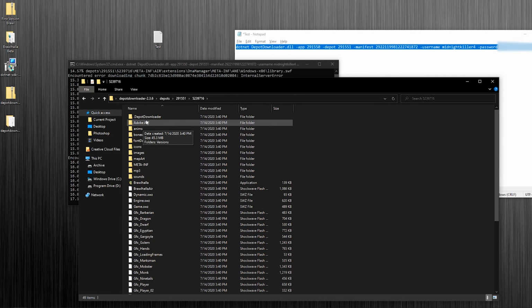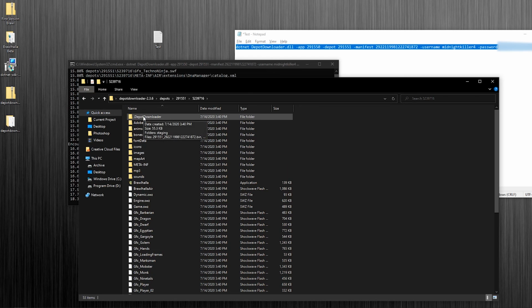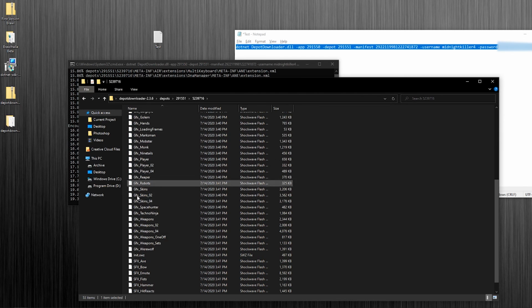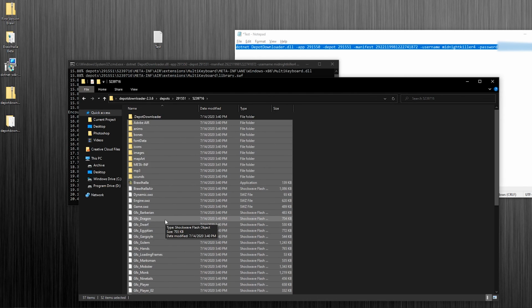So you're going to copy every single one besides this .depot downloader. That will be all of the game files, and you can go ahead and copy that into your Steam directory like I showed you earlier, and that'll allow you to view any replay files that you need from any time in Brawlhalla history, as long as you downgrade to the right version.